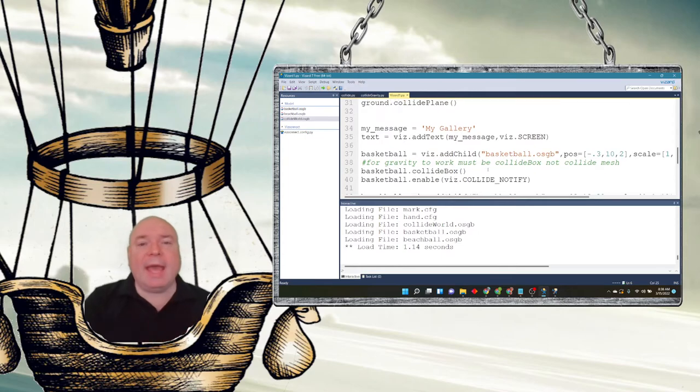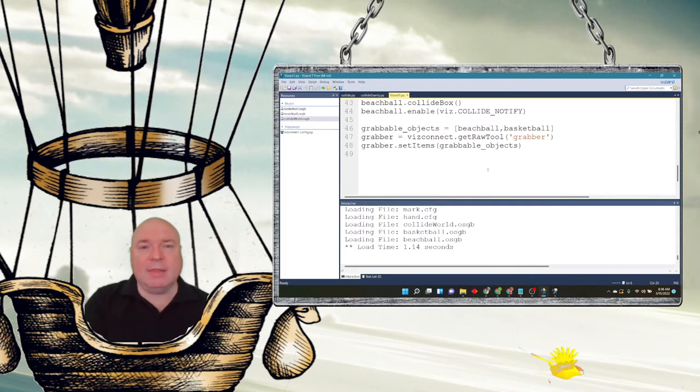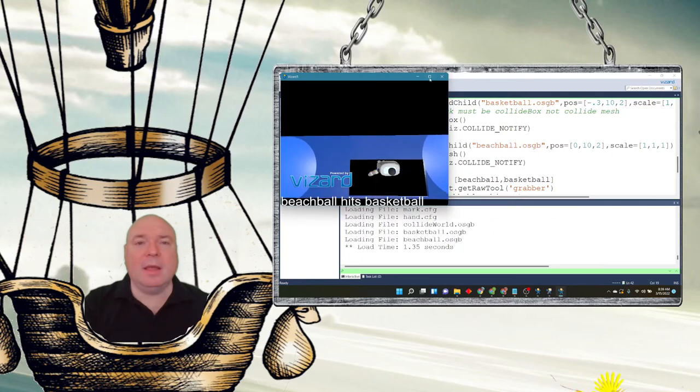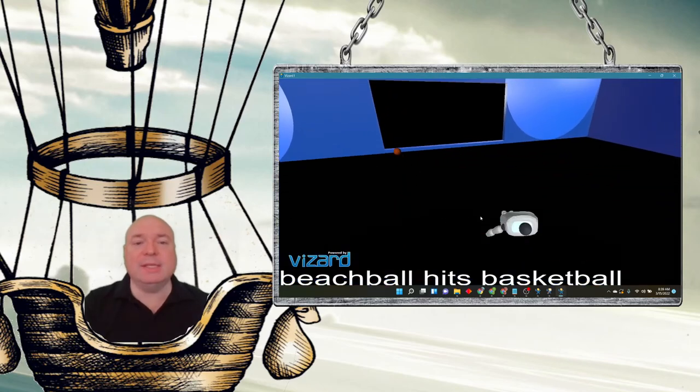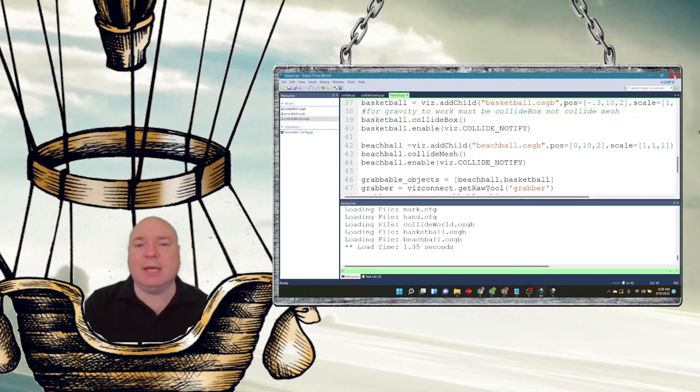So if you want to add in the ability for some objects to fly and some objects not, that's the difference between the collide box and the collide mesh. Let's put a collide mesh on our beach ball and see what happens. Run it. And what we should see happen is just the basketball comes down. The beach ball never comes down because the beach ball has a collide mesh on it. So it has no physics gravity associated with it in the world. So we have to use that collide box.